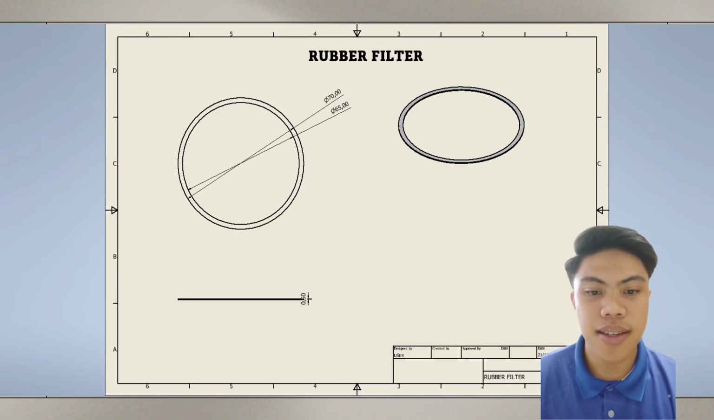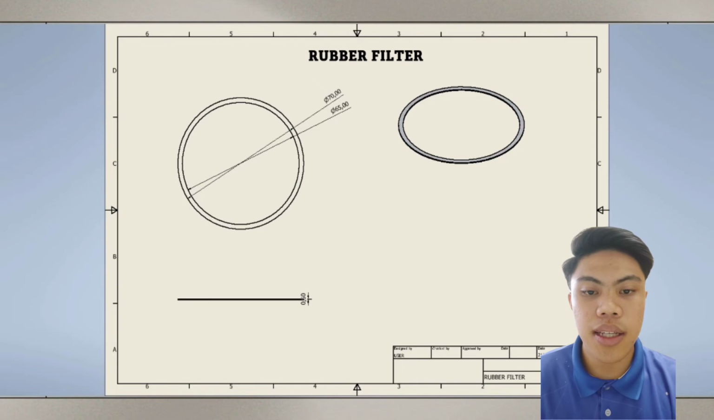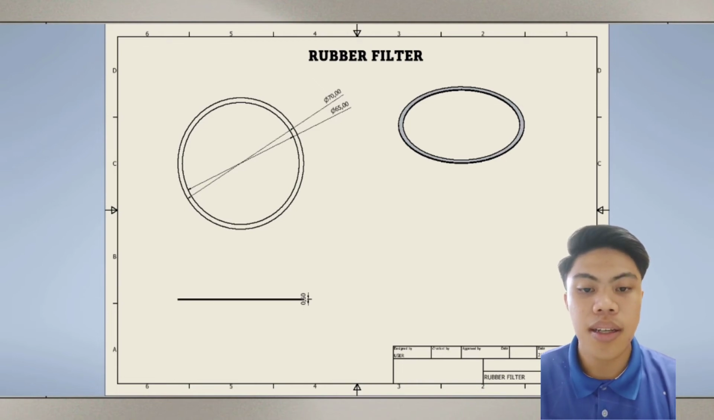And the next part is rubber filter. Rubber filter is made from rubber. It has 70mm of outer diameter and 65mm of inner diameter. It is used the same as the other rubbers in our blender, which is to prevent leaks from inside our blender.